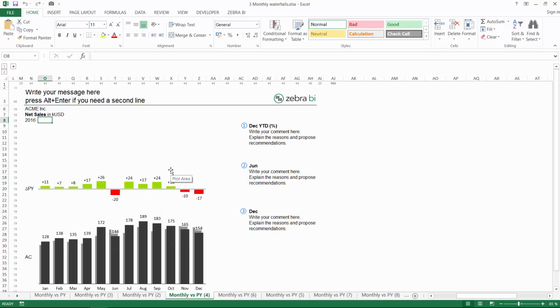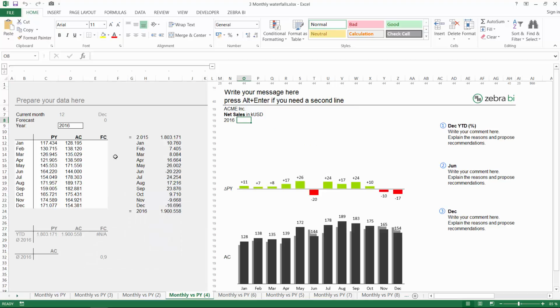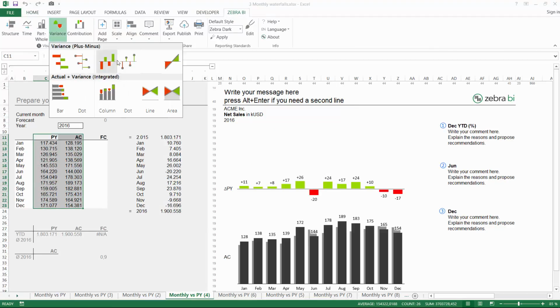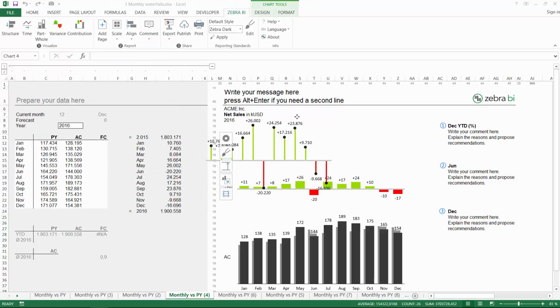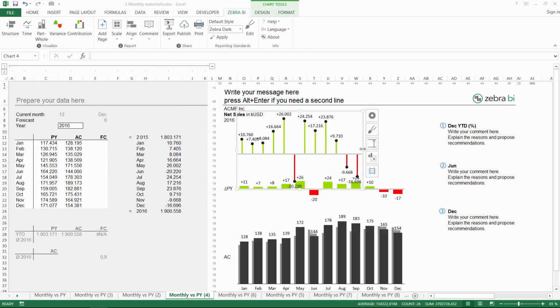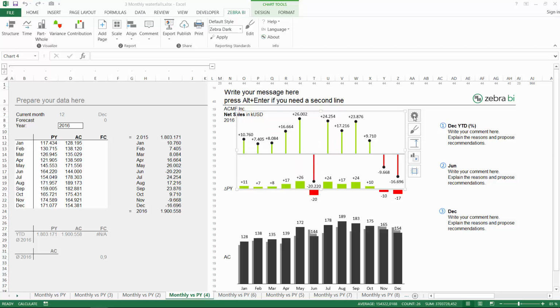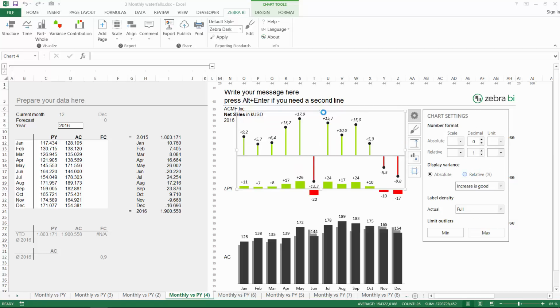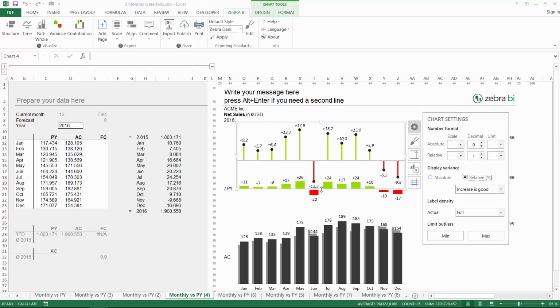But now something more interesting. Okay, let's say you have a chart here for the relative variances like this. These are now my monthly variances. Let me just put them here. I'll switch to relative. So we have this so far, but these are only monthly variances. I have no idea what the year-to-date value is.